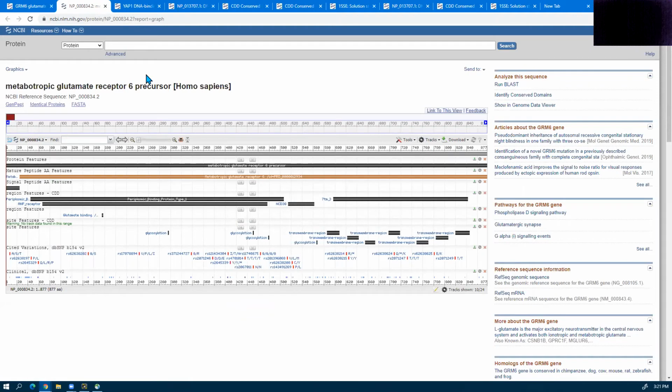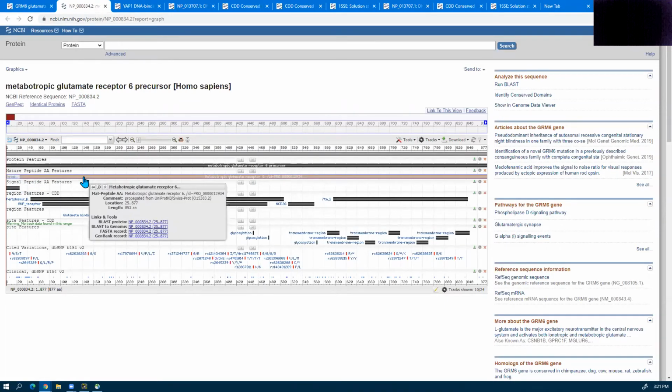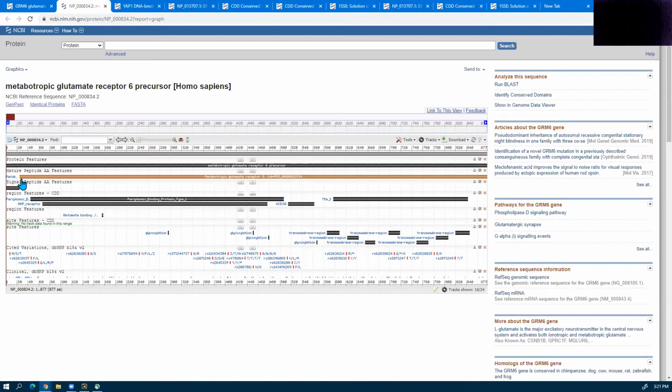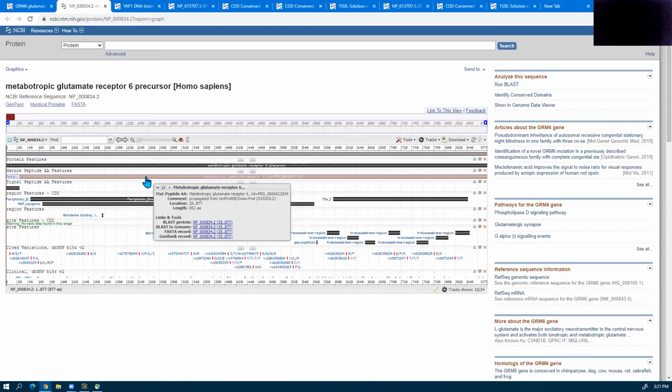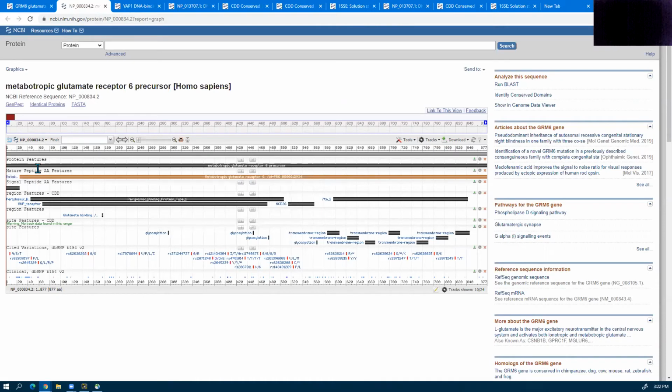So this is the protein graphical view for GRM6. And what you will notice is there's a lot more features on this page. We have the mature peptide amino acid features, and we have a signal peptide feature. So what this is telling me, just on first glance, is that there is a portion of the original protein that gets cleaved. This signal portion gets cleaved off, and the resulting mature protein is just a little bit smaller. So have a look and see if there are any examples of that for yours.